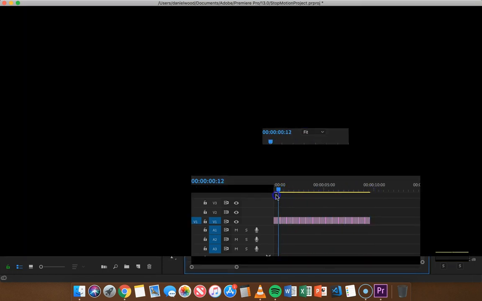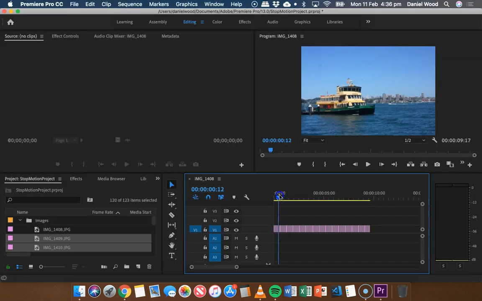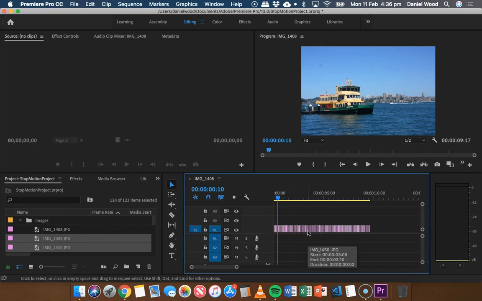That's basically it. If you're creating a stop motion video and you've got all the images, basically all you need to do is import them, change the speed or duration of each image, create a new sequence and drag all your images onto the timeline, and then you can do any extra editing that you want to do from there.